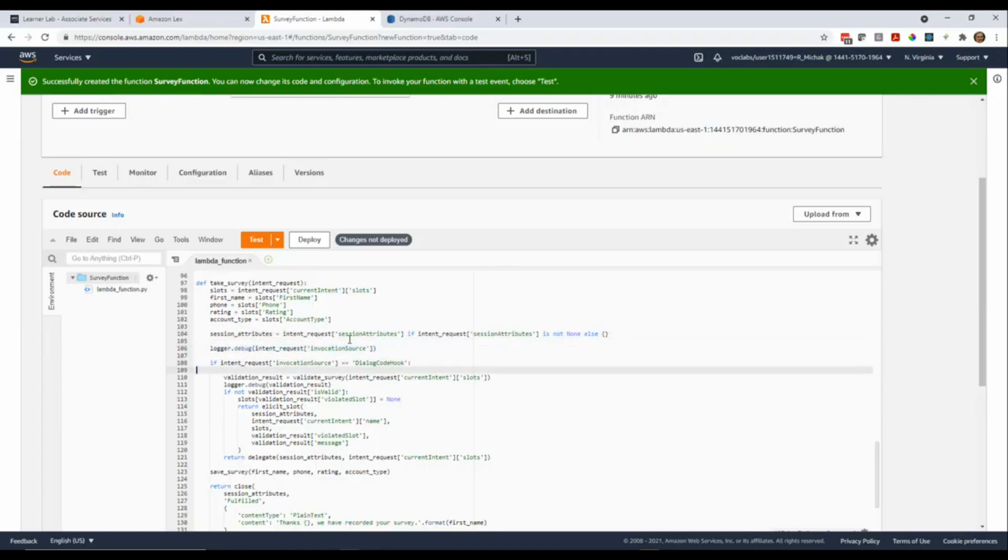All right, so we have a couple logger messages. Now the first thing we're going to do is look for this invocation source, and there's different types of invocation sources that we have. When you see dialog code hook as invocation source, what that's saying is that you're doing a validation. All right, so we're doing a validation step here. If the validation was completed already, and you wanted to do something else like save it, that's a different invocation source.